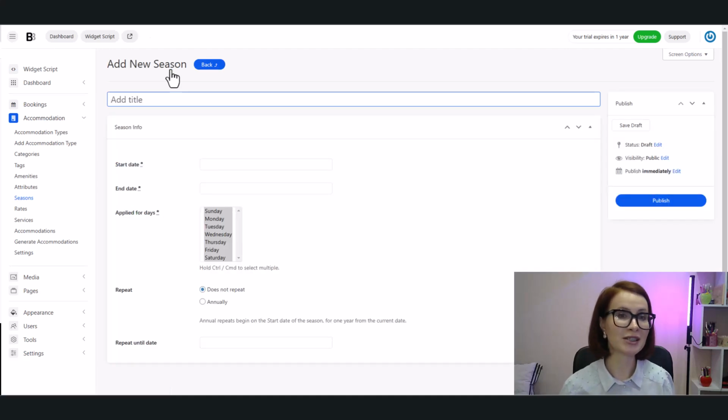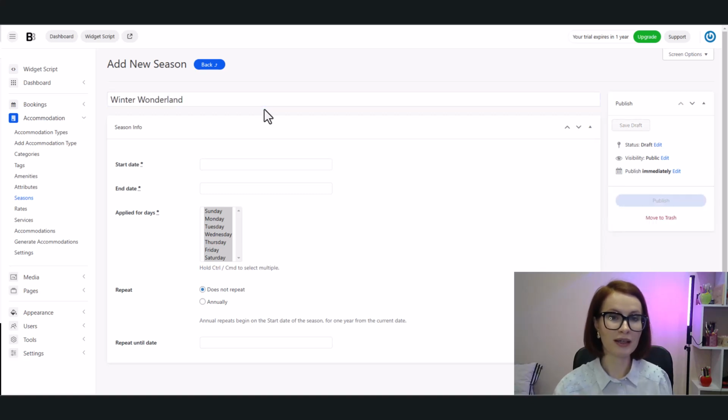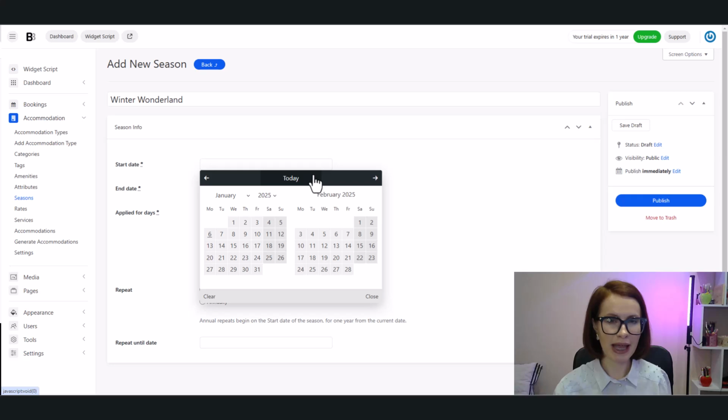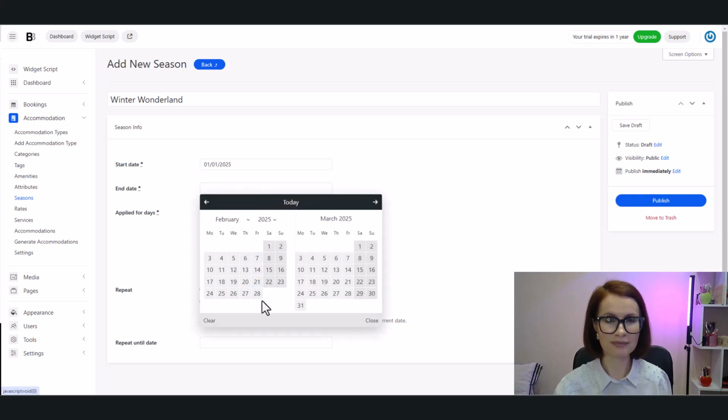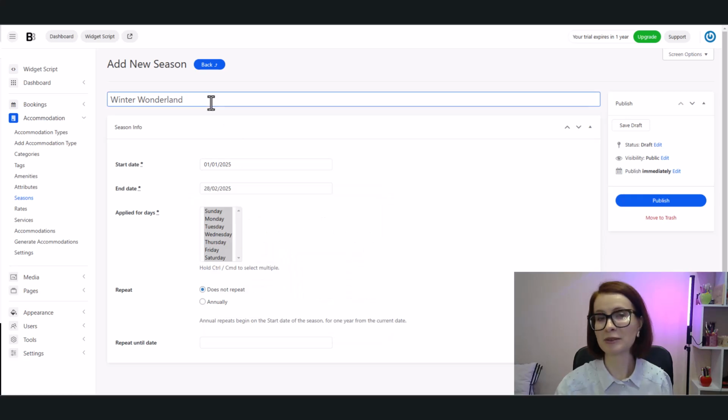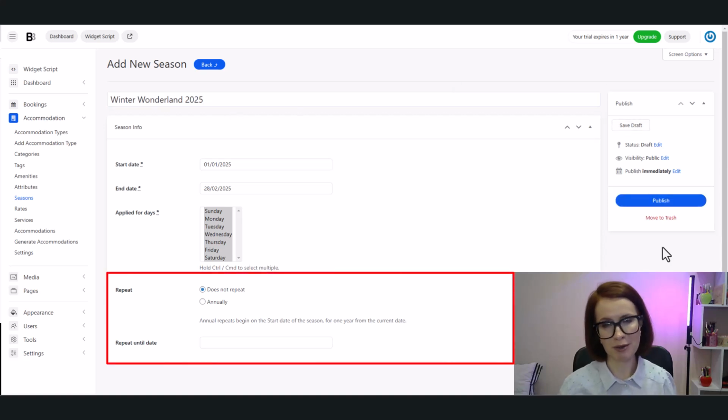Please note that you'll set the prices for seasons later in the rates menu. For now, enter the season's title, define the start and end dates of the season, and hit publish. By the way, it's also possible to make the season automatically repeat for the following year.